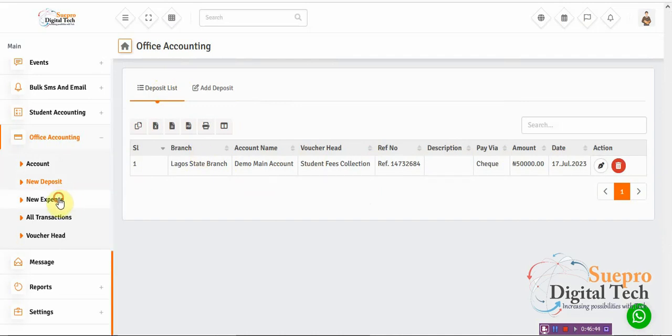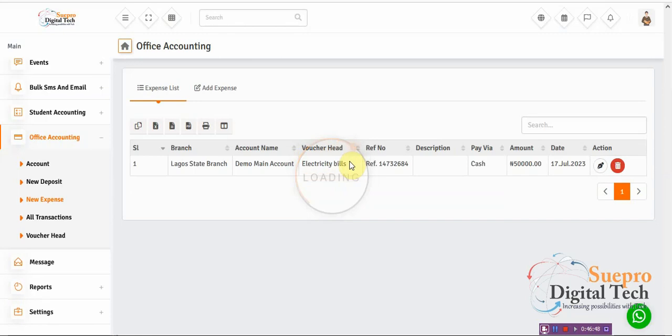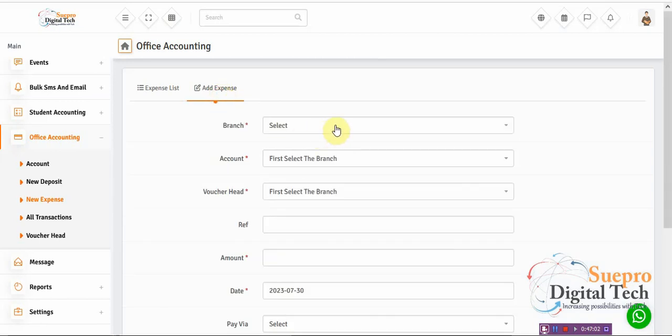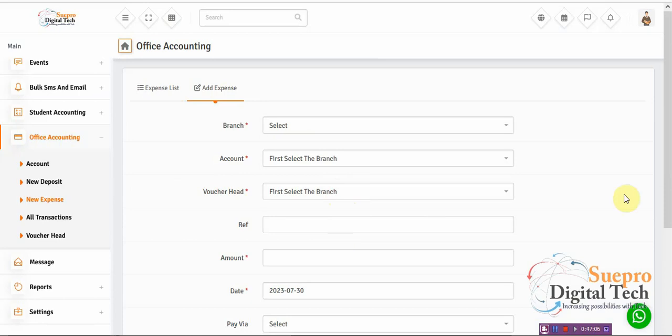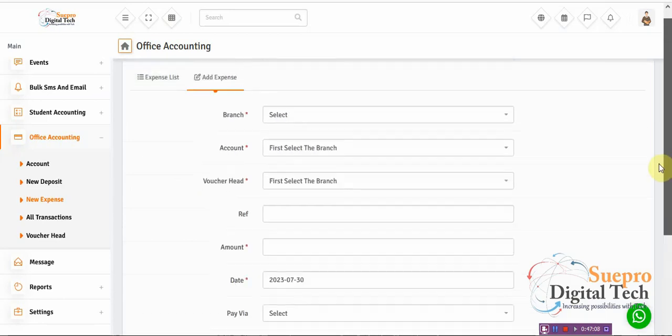So new expenses. For example, if they paid NEPA or anything, electricity, or they bought something, either fuel or anything in school, this is where they can insert their expenses, add expenses. So this is where you can insert all the expenses made in school.